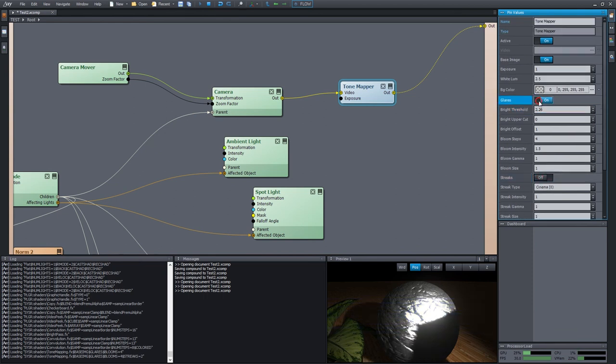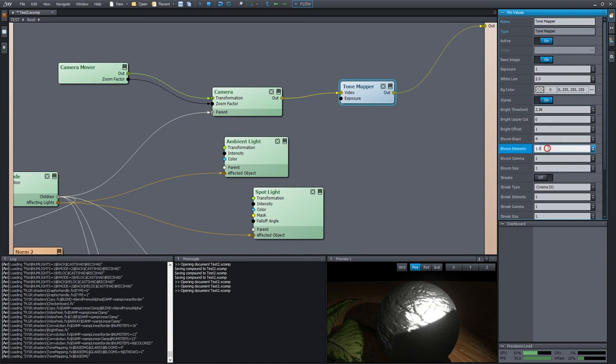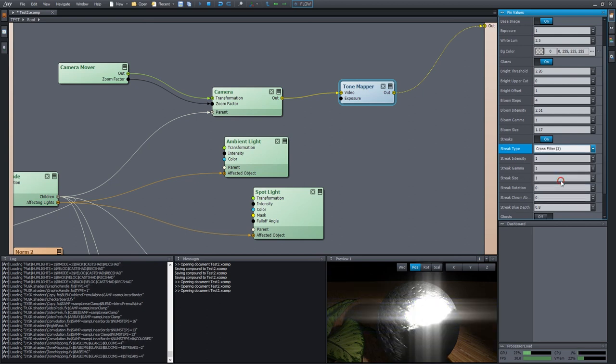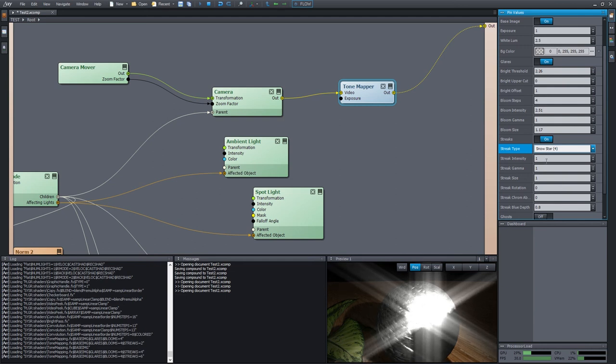I will not cover each of them now. The basic effect that can be applied here is the bloom effect. This is a kind of glow effect around the bright areas. It has several parameters. We can, for instance, adjust the size and the intensity of the effect. There is also the streaks effect, which emulates different camera lens flares. We can view the blue cinema effect, for instance, or the cross or the star effect. Similarly, the intensity, size and other parameters can be adjusted here.